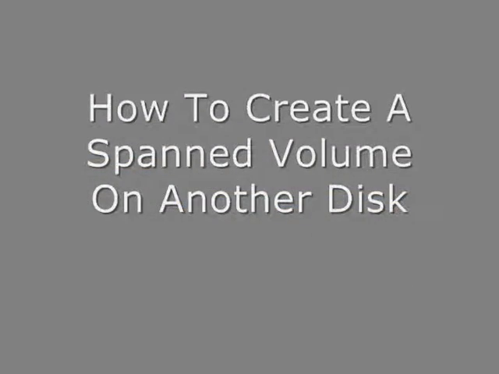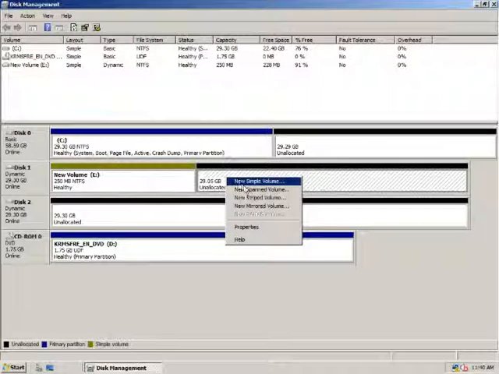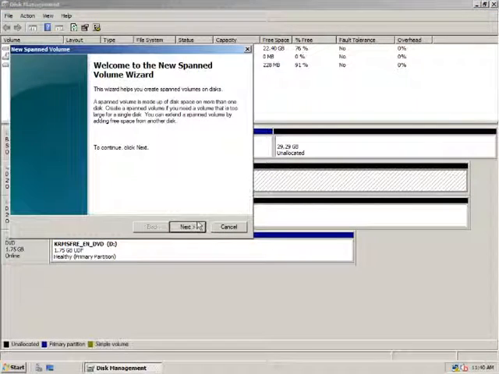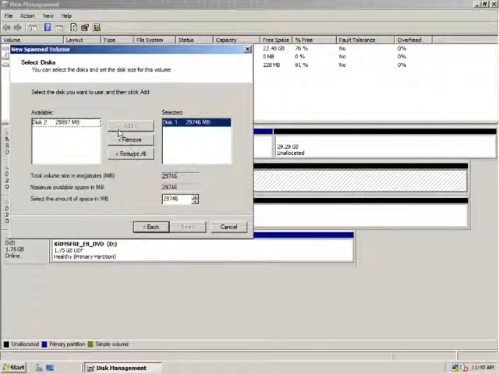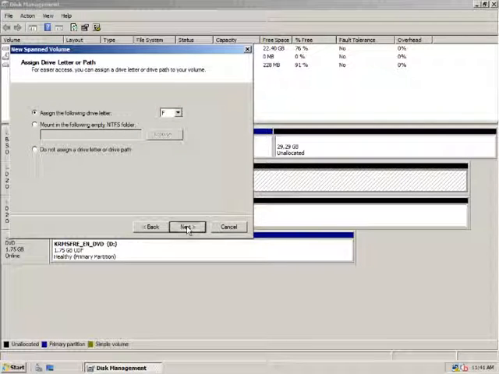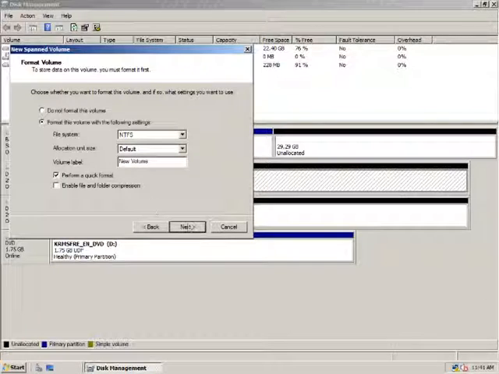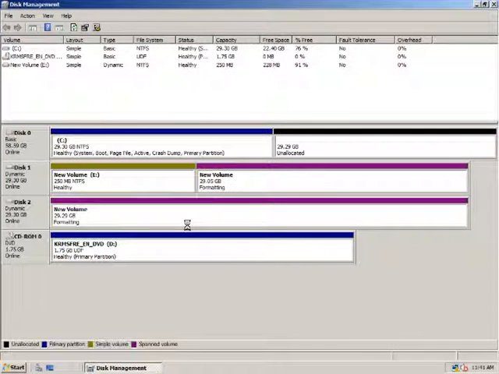Next, let's look at how to actually create a spanned volume onto another drive. We can do this right from the menu. We'll select the disk, make a note to how much you're actually going to have once we create the spanned volume. Okay, I'm going to go ahead and select a drive letter and then perform a quick format on it, and there you go. This is what we call spill and fill. As the first one fills up, it'll spill over to the second disk.